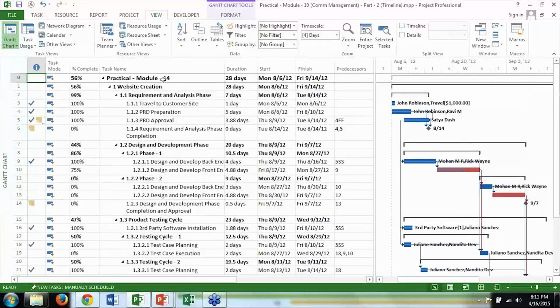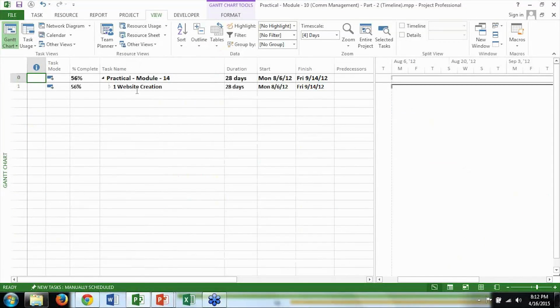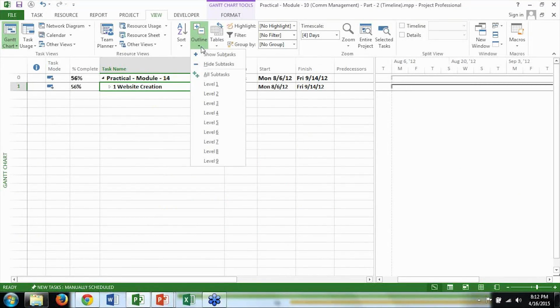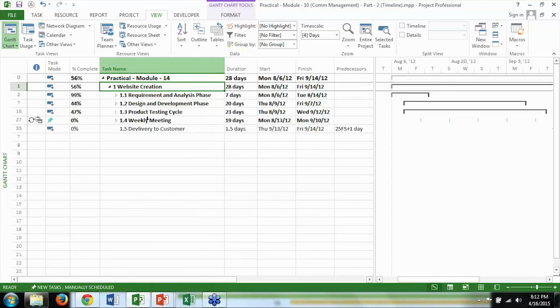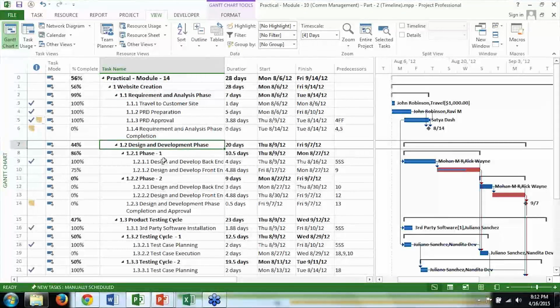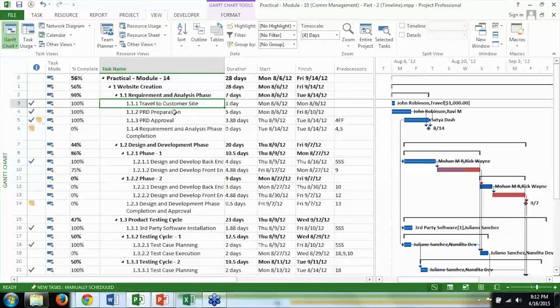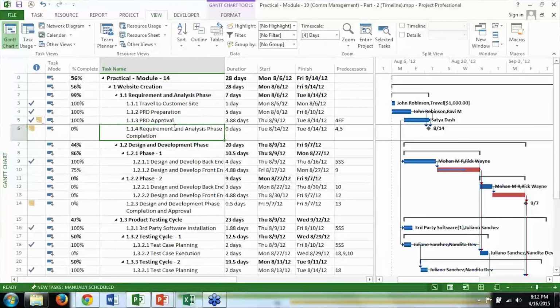If I want to see the WBS levels, I go just here and say give me all the level 1 tasks for the WBS. So there is only one. If I want to see all the level 2 tasks, it will show me all the level 2 tasks of the WBS. I want to see all of them. I can see all the tasks. These are basically work packages that you are seeing, and these are basically activities, as they are called in PMBOK terms.